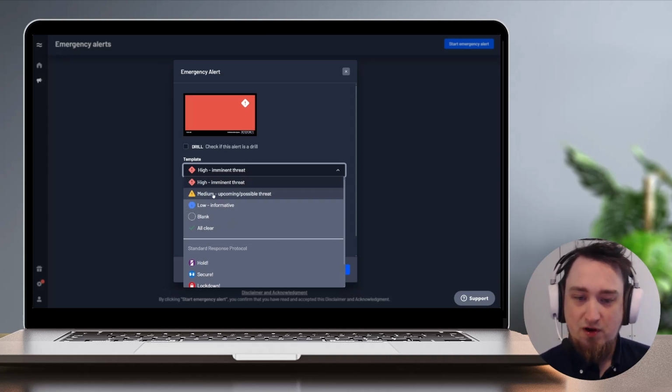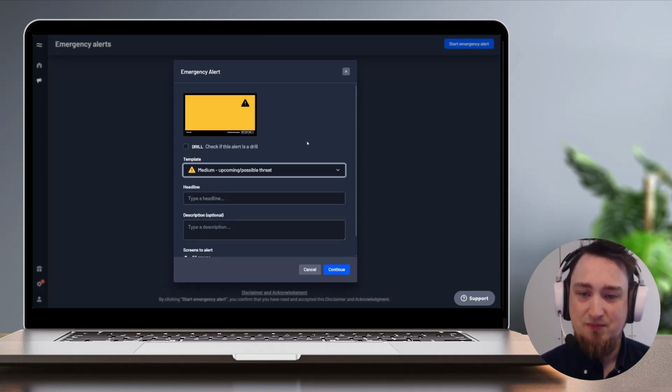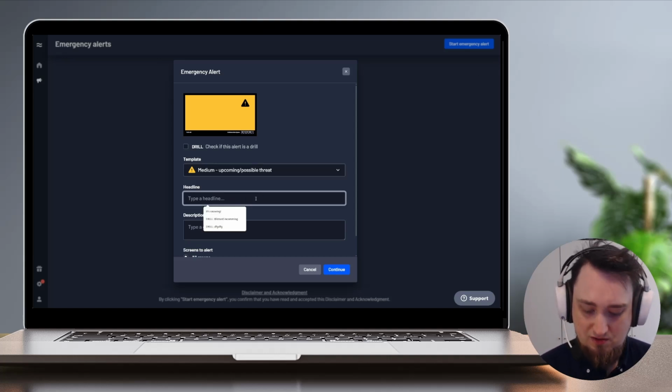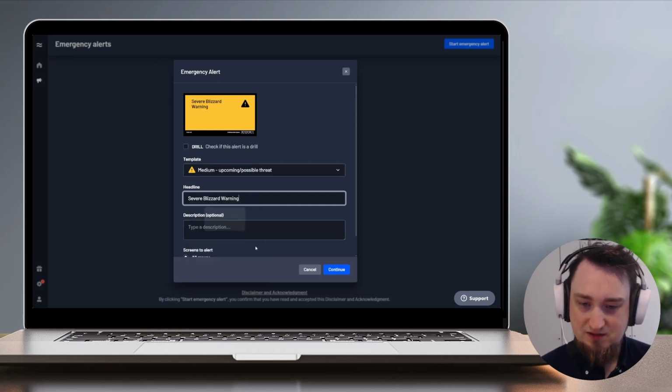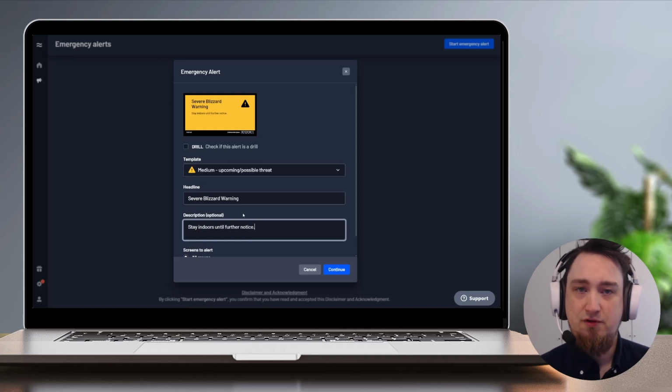For now, I'm going to focus on our own template and just select a medium severity template, and then we're going to manually fill in the headline and the description of our warning here. So I'm going to say it's a severe blizzard warning, and to stay indoors until further notice.